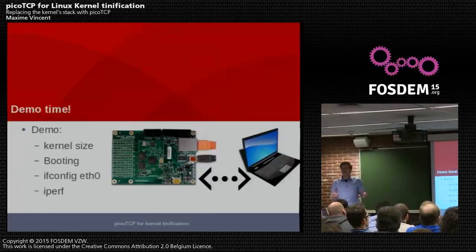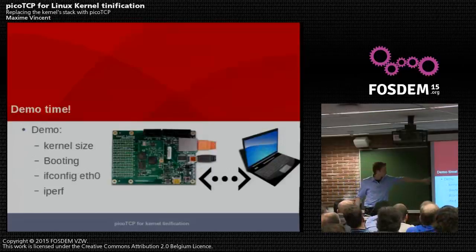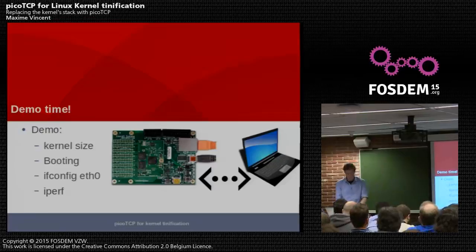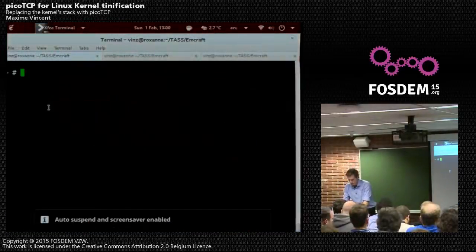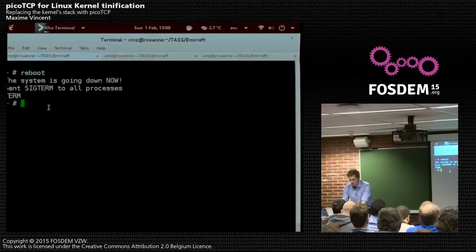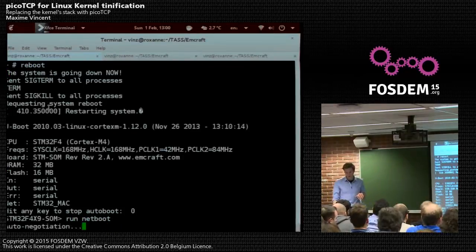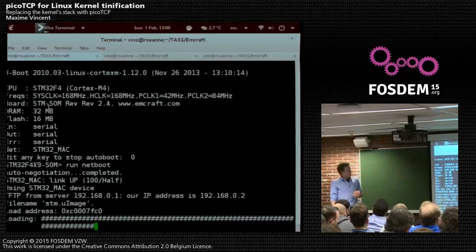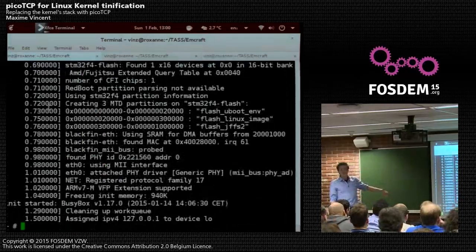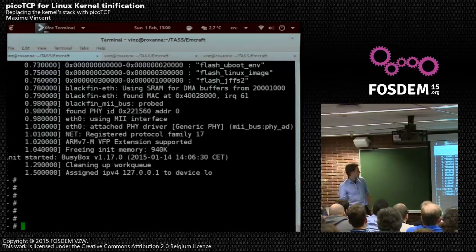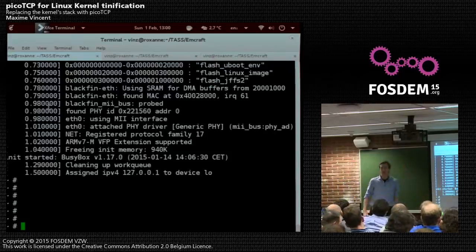So that's where I'm going to switch to a little demo, and the setup is very simple. It's not going to be anything spectacular, but it's just to show you that it works. It's this board with the Cortex M4 on it, and my laptop connected by an Ethernet cable. And the first thing I'm going to do is reboot the machine and go into the bootloader. And from the bootloader, I'm going to run a netboot command, which is going to boot the kernel with the TCP/IP stack in it from TFTP. And there it goes. It's starting, and as you can see, it's also booting pretty quickly.